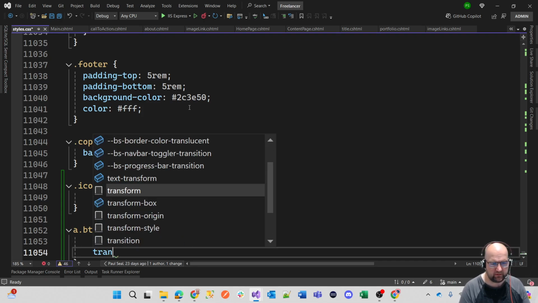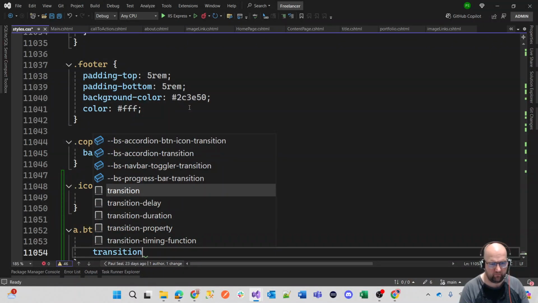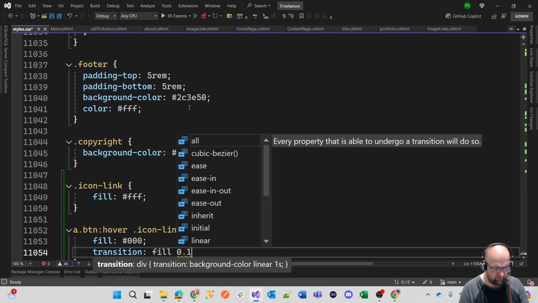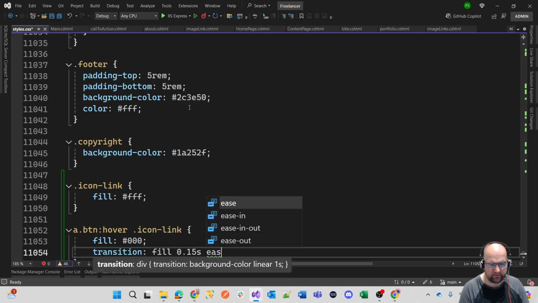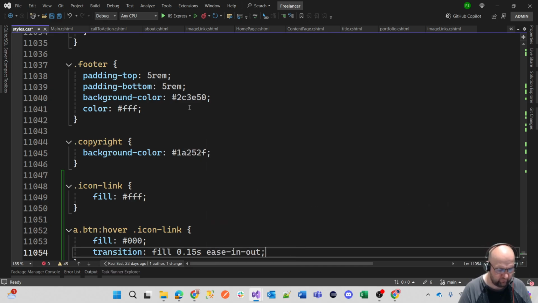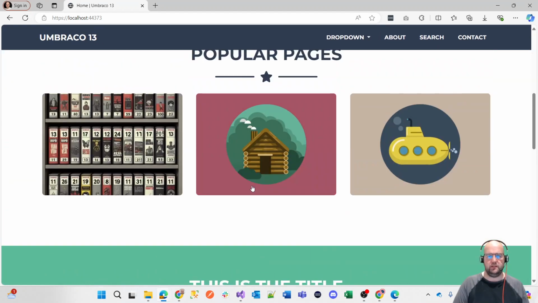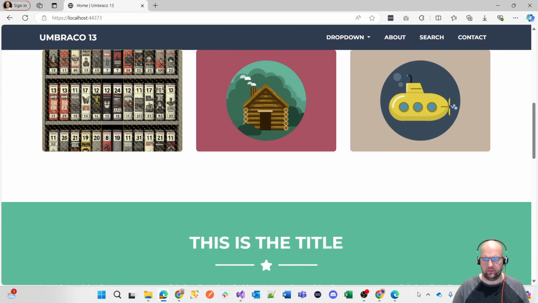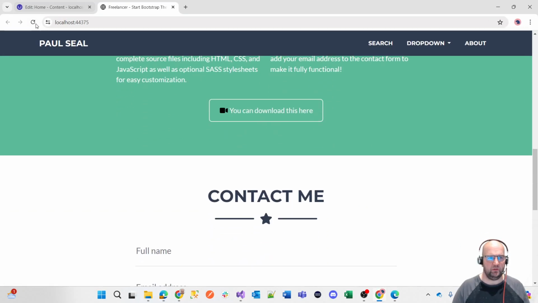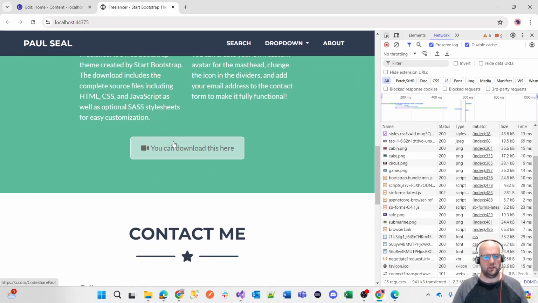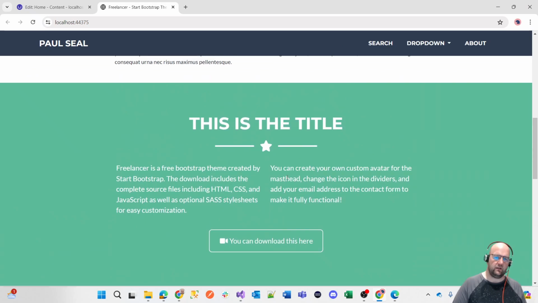And then we want to use the CSS transition to fill at 0.15 seconds, ease in, ease out. And then we'll just F12 that, empty cache and refresh. So is this the right one? No, this is the one I built. So Control F5. Right, there we go. So it is working now. So we've got the icon link working.